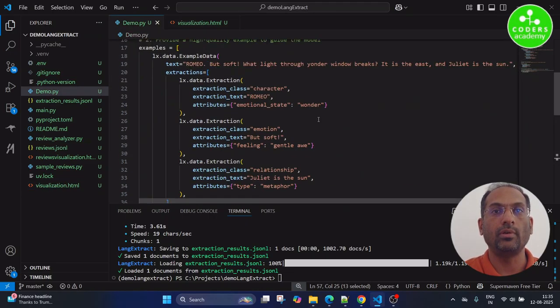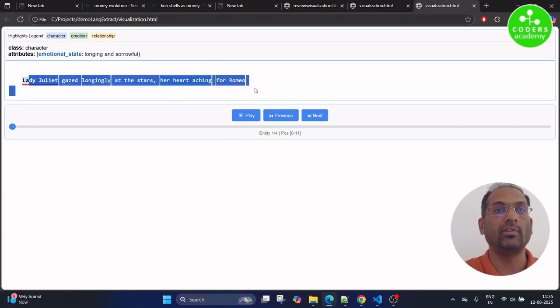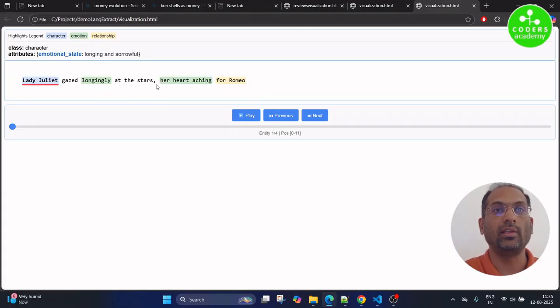If you go up here, see here, the extraction classes are character, emotion and relationship. Now when you play this, this is the input text that we had given, right? Lady Juliet gazed longingly at the stars, her heart aching for Romeo. So we play this, and it highlights what exact emotion, character and relationship it found from the input text.